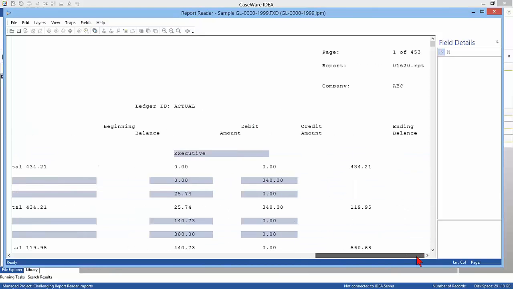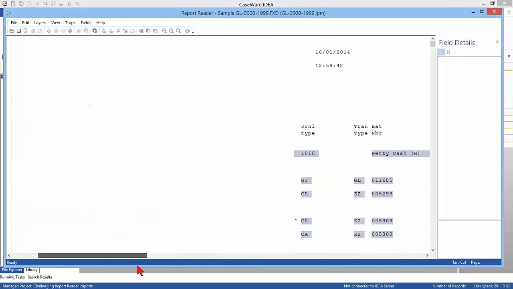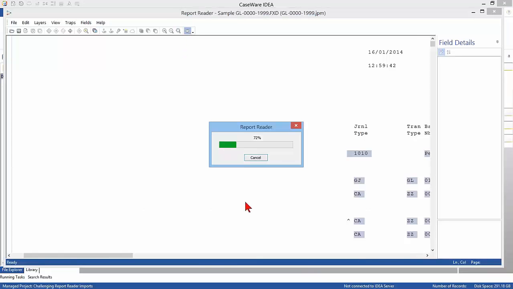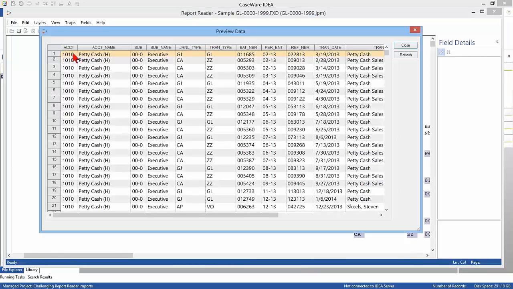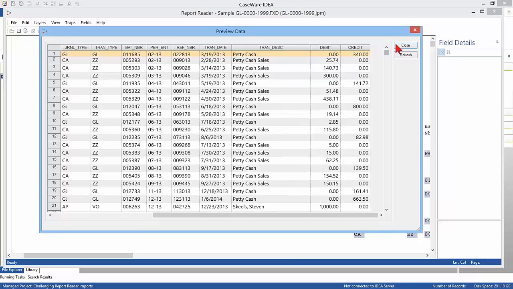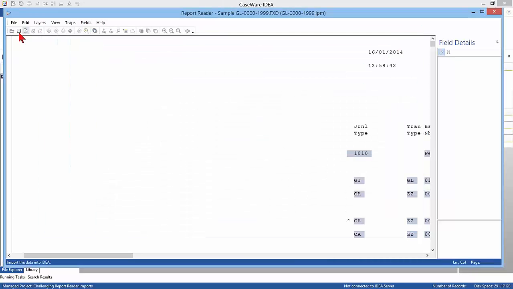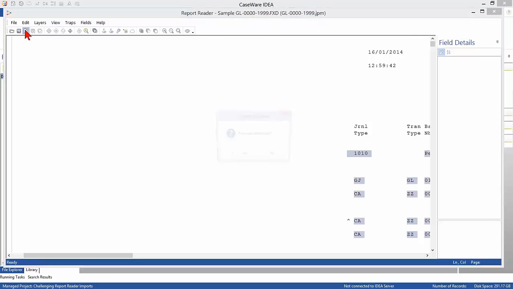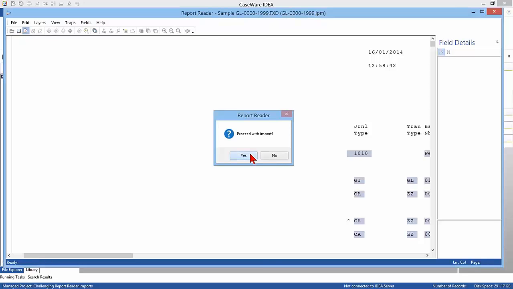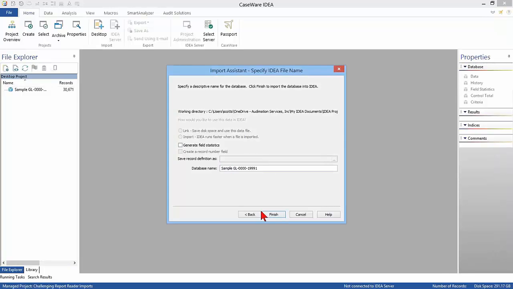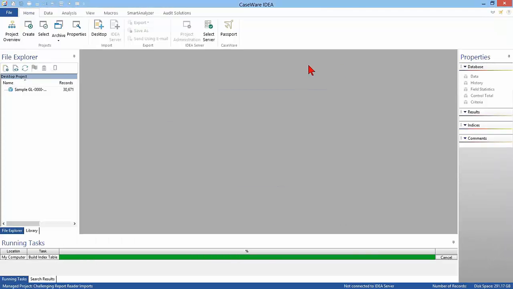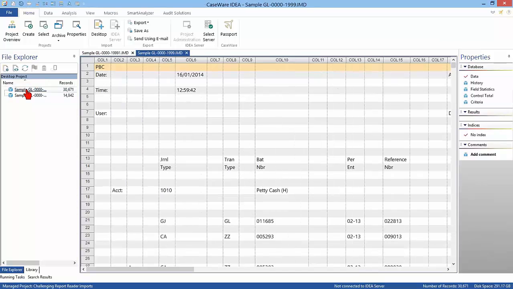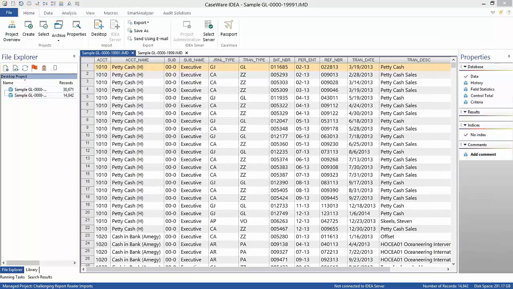Scroll through it a little bit. Let's preview it a little bit, and we'll see now I've got my account name, my sub name, journal types, all the way through to my debits and credits. We're completely good to go. So the last step is to literally go in and import the data into IDEA. Give it a name if you want to. Click Finish. And then you've gone from this to this. I'm going to close.